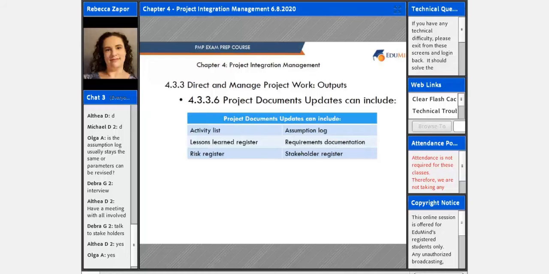The risk register, we'll talk about when we get to the risk chapter. But as you're doing the project work, new risks are going to be identified and existing risks may be updated during the process. They're recorded via the risk register and the risk management processes. And the stakeholder register. This is where additional information on existing or new stakeholders is gathered as a result and is recorded in the register.